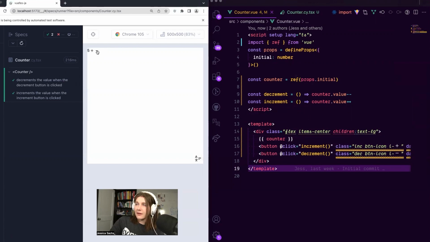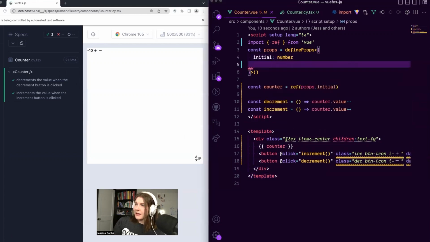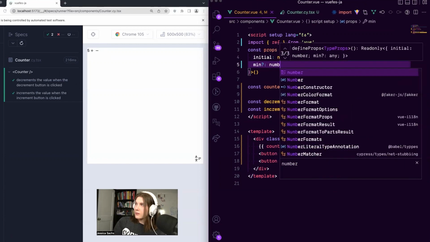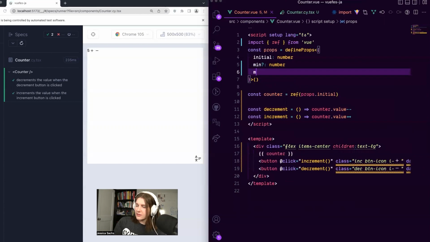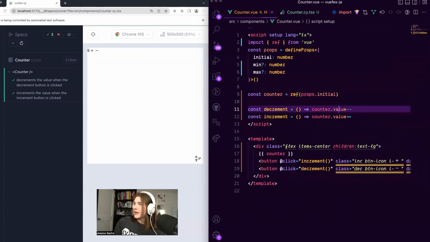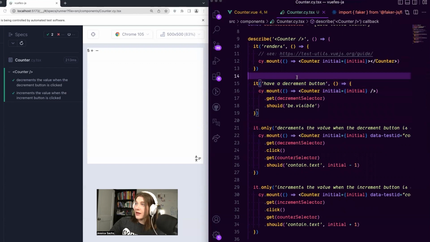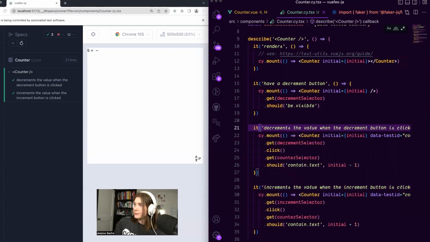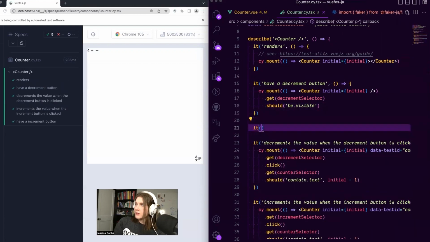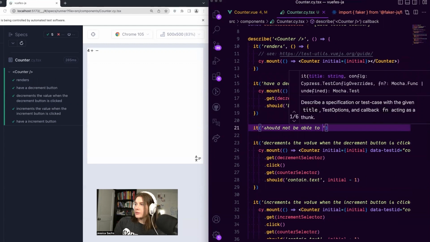Oh, very nice. Oh, should I be able to go into the negatives? I'm not sure. I think counters generally have the idea of a min, optionally probably, and a max. So let's go ahead and implement those things. So let's say in the test here, not only should it have a decrement button, let's grab these onlys and take them off. Boom, boom. It should not be able to go below the minimum value.